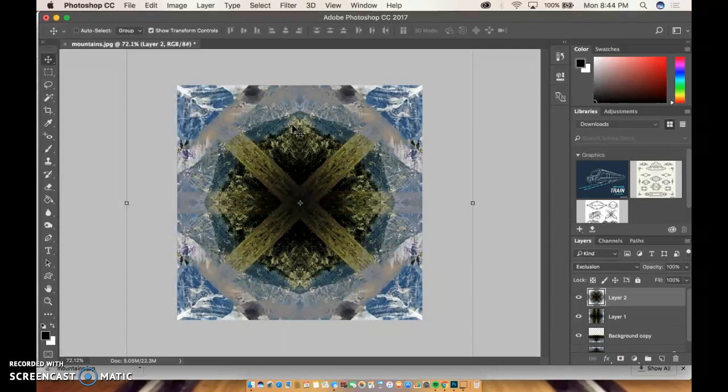So experiment, have fun, and then you're going to do a second one of these on your own. So you're going to end up turning in this one, the first one that you do, and then do a second one on your own of a different image.